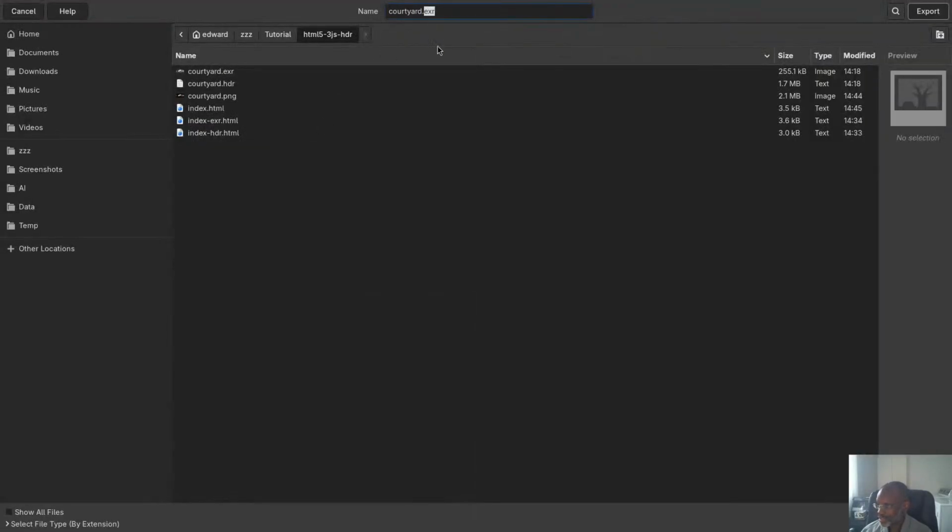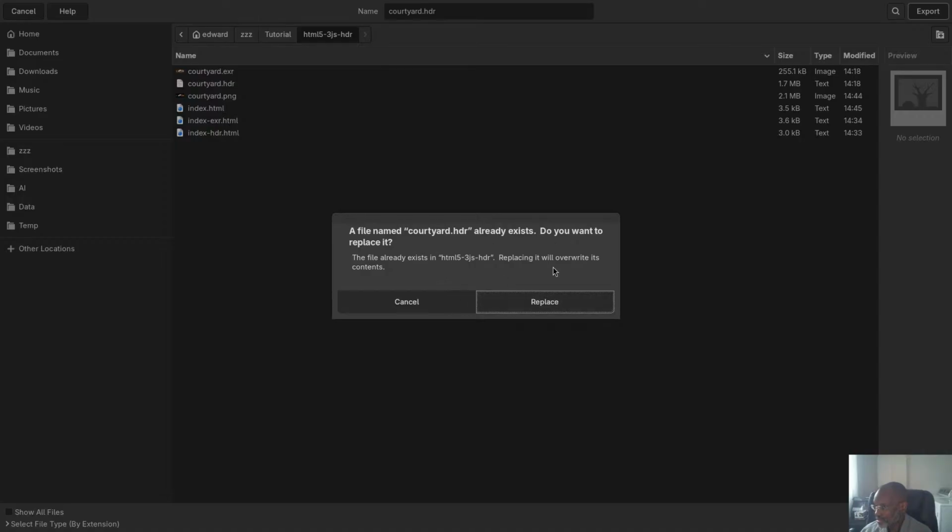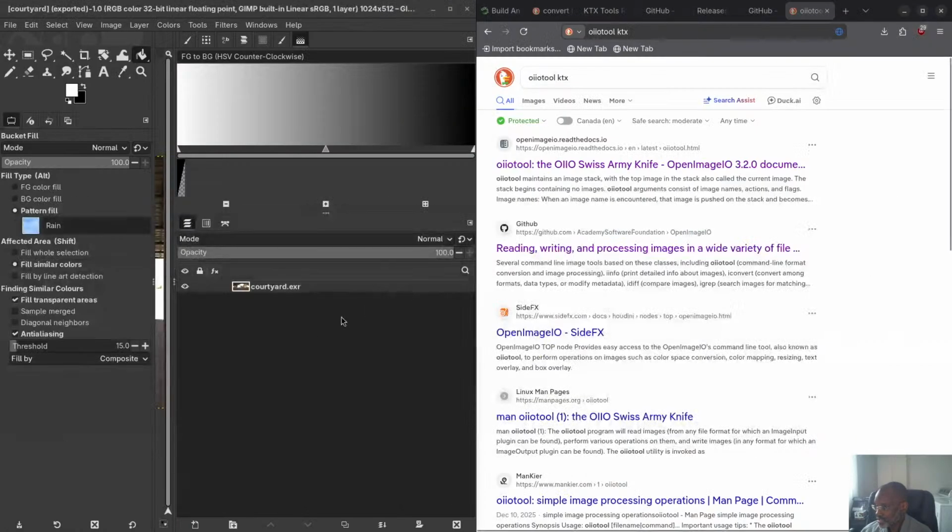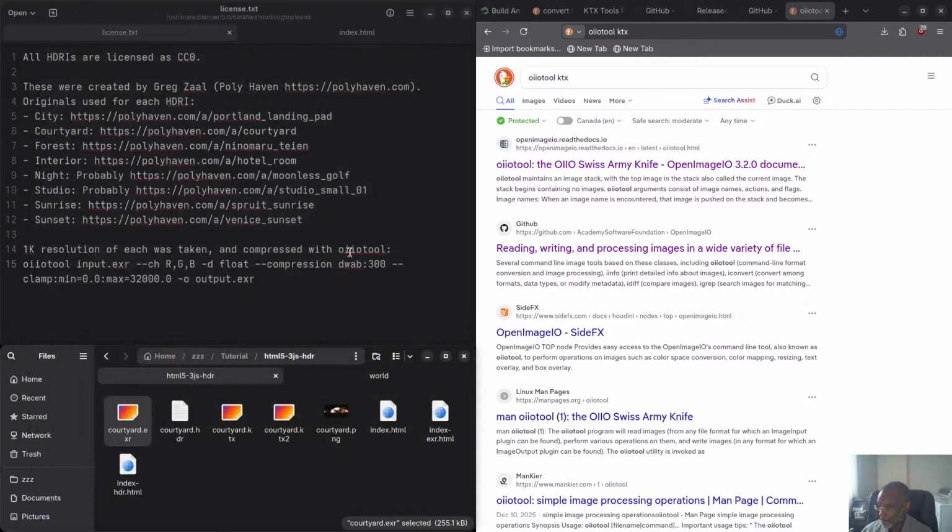And instead of that, I'm going to just put .HDR. Already, yes, I want to override it. Okay, so I have overwritten it. And let me see what the file size is. It's 2.1. Oh, 2.1 meg.